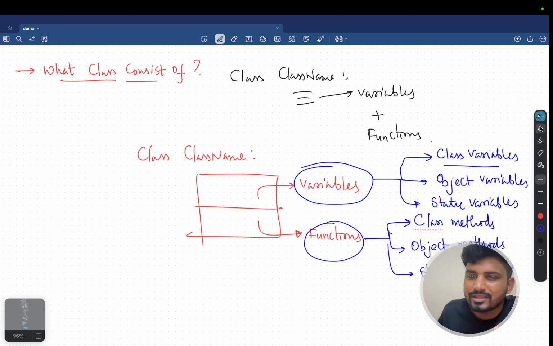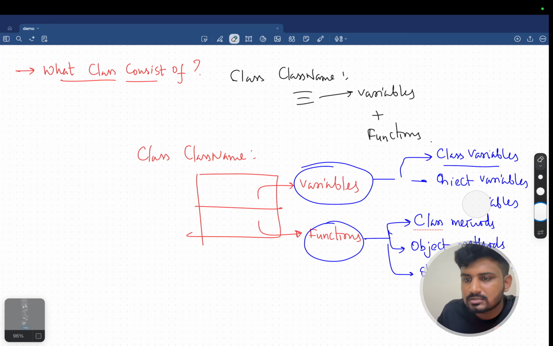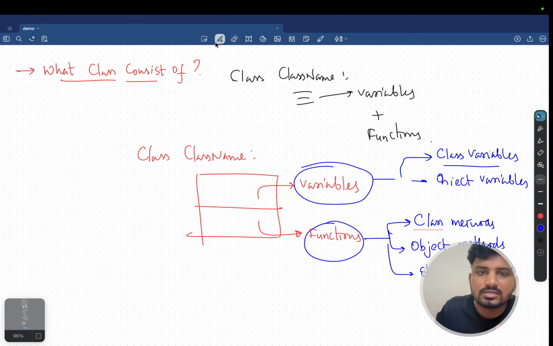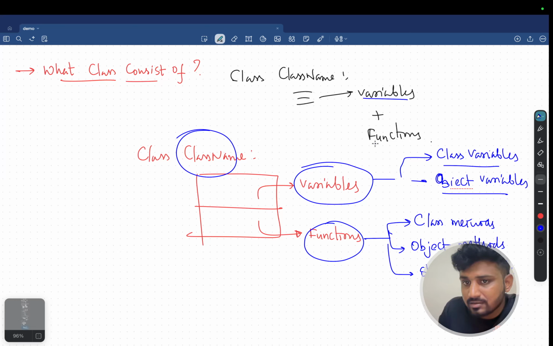Sorry, variables are of just two types. So we don't have static variables. I can say we are just having object variables and class variables. Done. This is what we have inside a class. If you observe, it can have, as I told you, variables and functions.